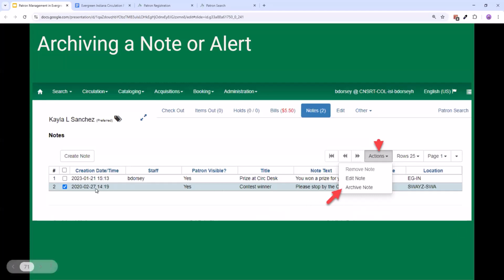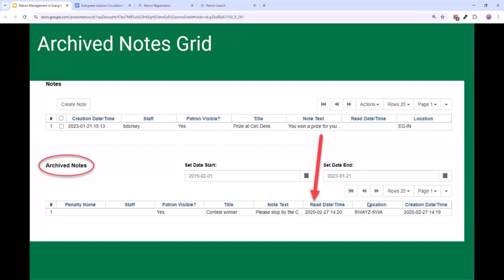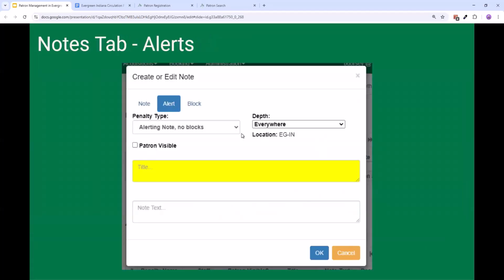So we will select the note. We can right click on it or go to Actions and then select Archive Note. The message will be immediately removed from the top notes section and be moved to the archived notes section. You may need to adjust these dates a little bit so you can actually see any other archived notes that have been placed there. So let's say we created an alert instead of a note, or maybe both.